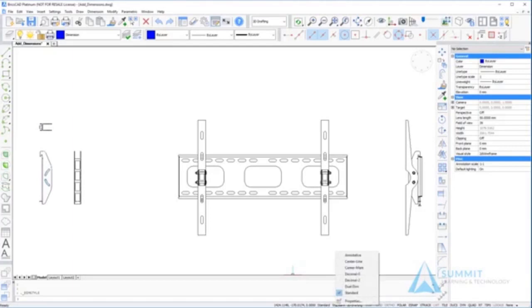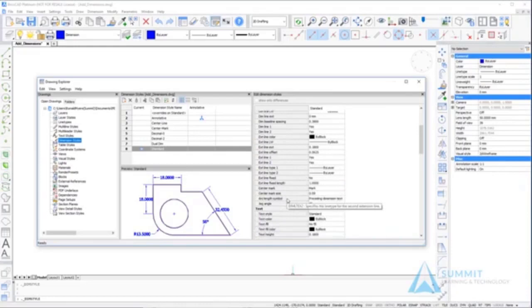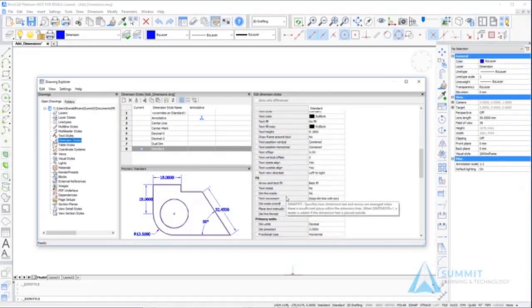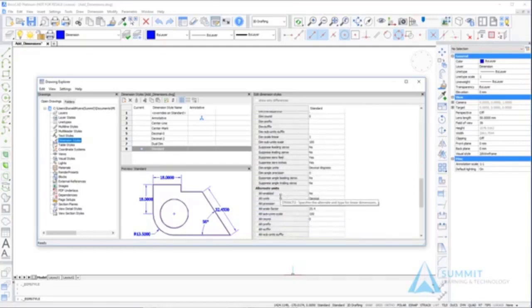If I right-click on the dimension style, I can select properties, which will launch the Drawing Explorer in the dimension styles category. Here we can see all of the styles that have been created. On the right hand side of the dialog box, we can see various properties for lines and arrows, text, fit options, primary units, etc. As you make changes to these properties, those changes are then saved to the style that you're working on, and as a result, any dimensions that are associated with that style will receive these property settings.